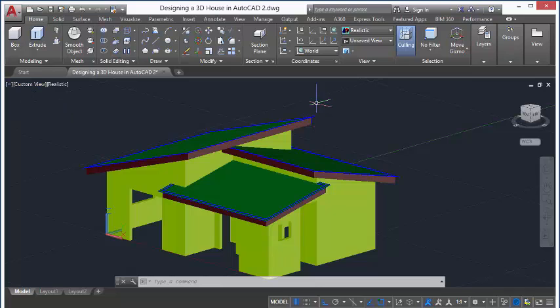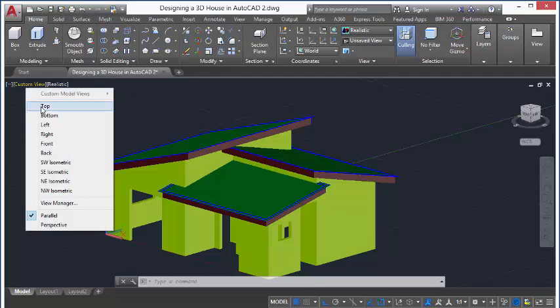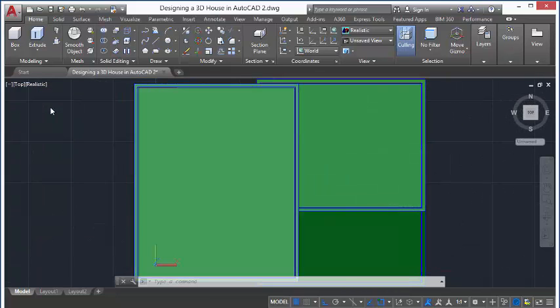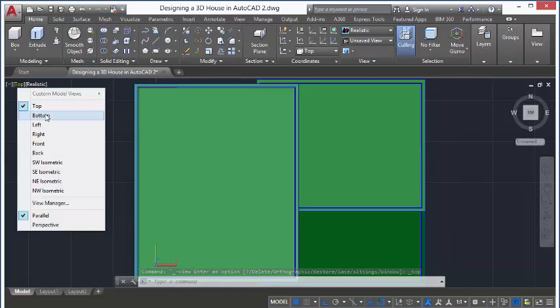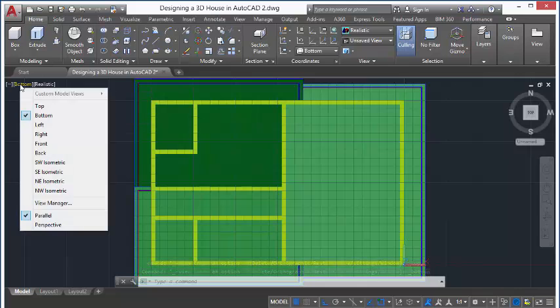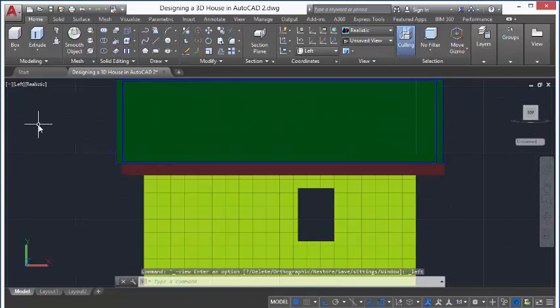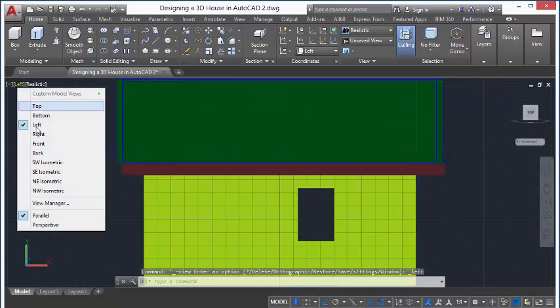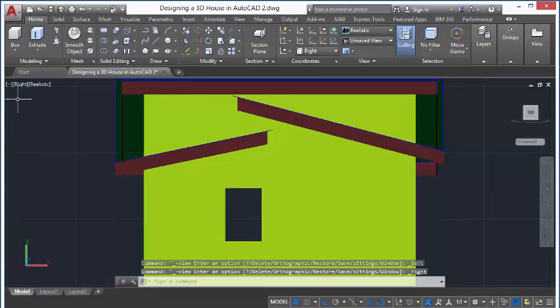Sometimes when you want to view your drawing from a different angle in three-dimensional space, you have preset views in this area. All you need to do is click this down arrow and select an option. This is the top, also known as the plan. This is the bottom, but this one is more useful for mechanical drafting. The left, this is one of the elevations. Right, another elevation.